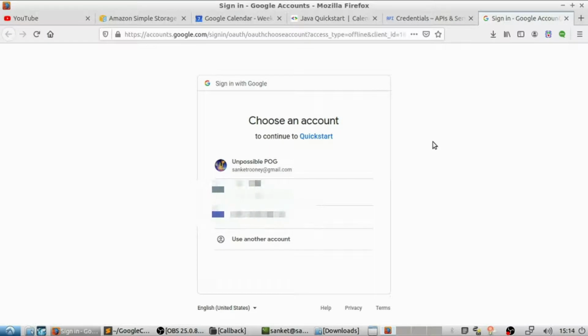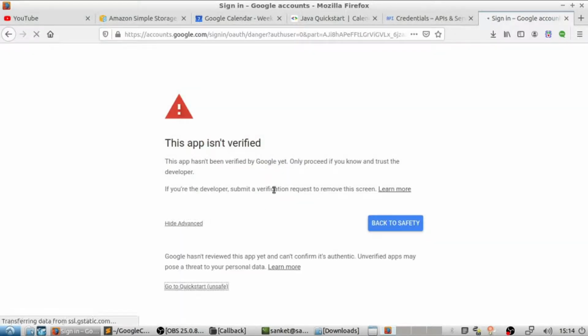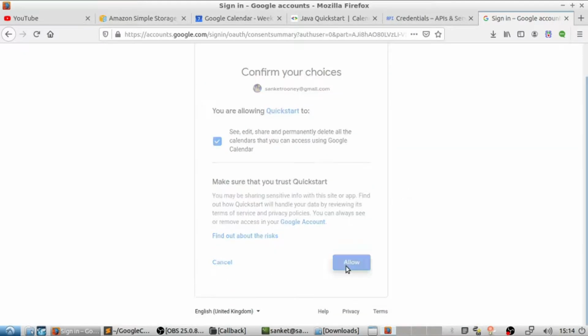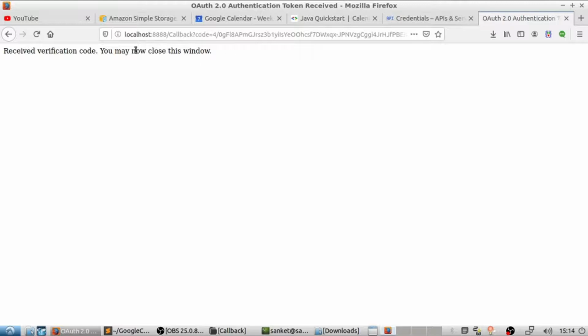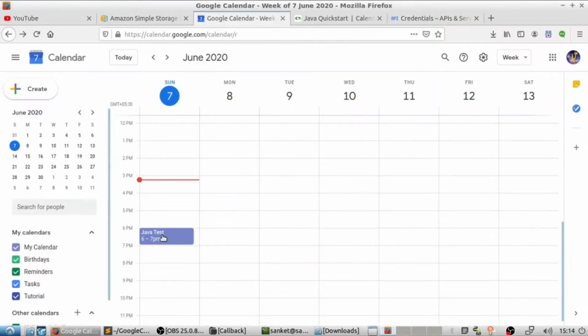It automatically opens the link in browser and you can see this page. Select your Google account, click on Advanced, go to Quick Start Unsafe and allow. You will see this message. Now if you see it in terminal, you will see the upcoming event that we created at the beginning.